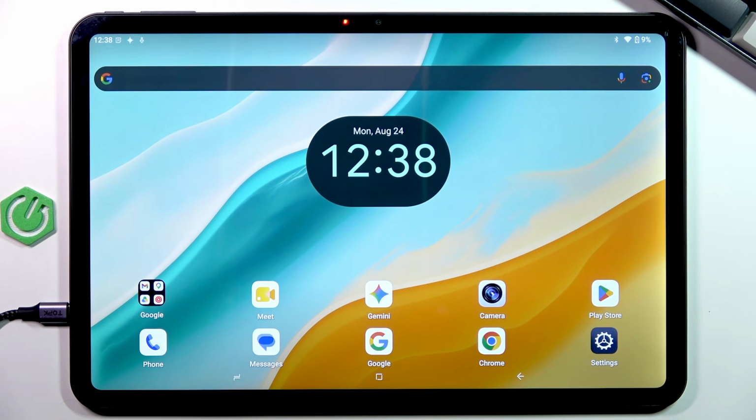Welcome. In this video I will show you how to use split screen on DOOGEE Tab G6 Max.